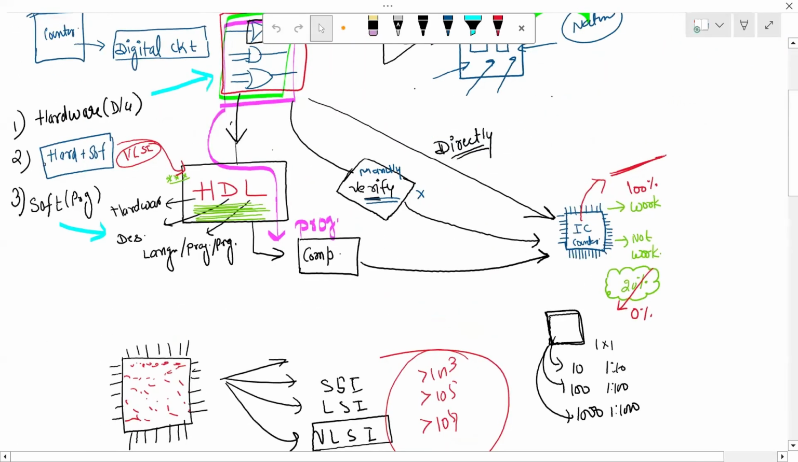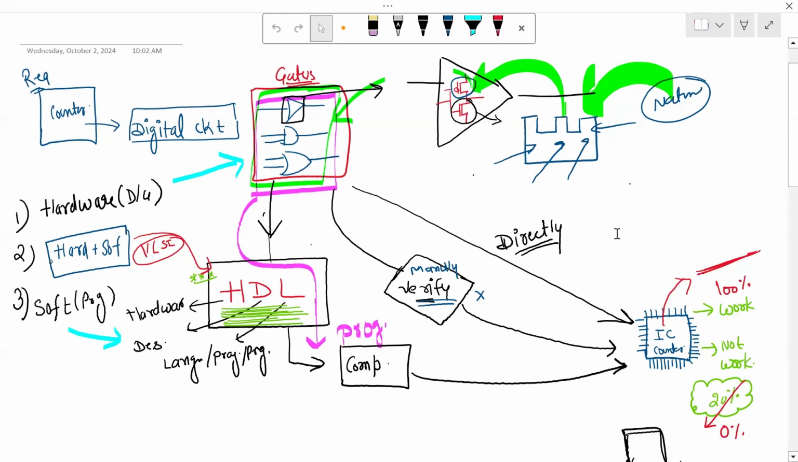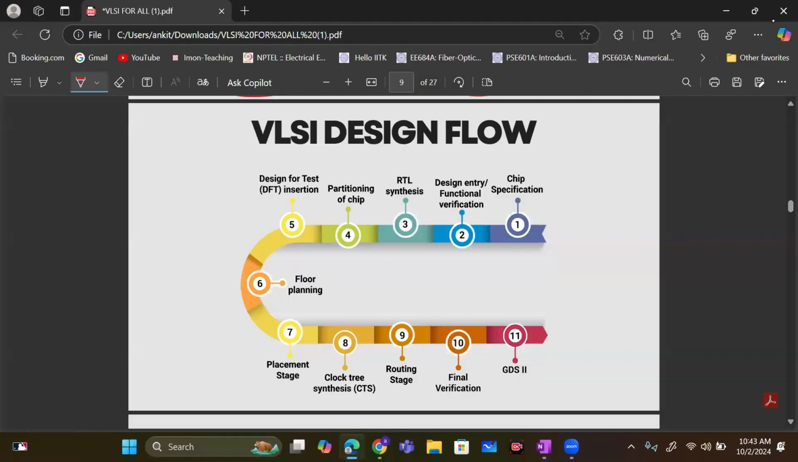Okay. But whatever I explain here is generic, in simple words. Every term or every step has a valid, standard name that you can see here. But the overall flow is the same. That means chip specification. What will be chip specification? If you want to fabricate some chip, first you should have a specification.